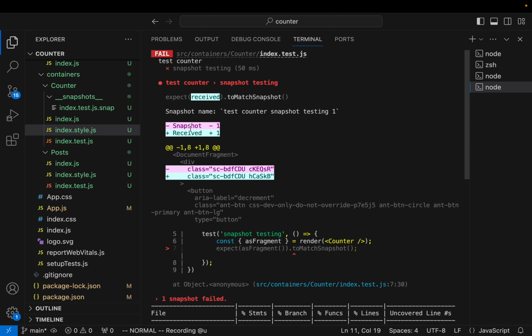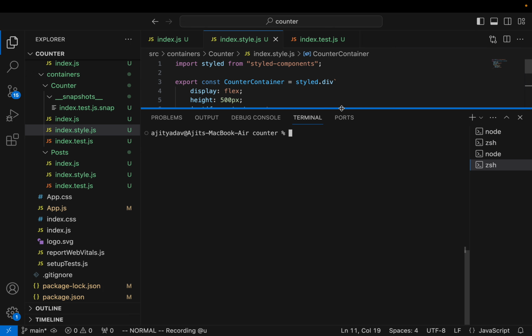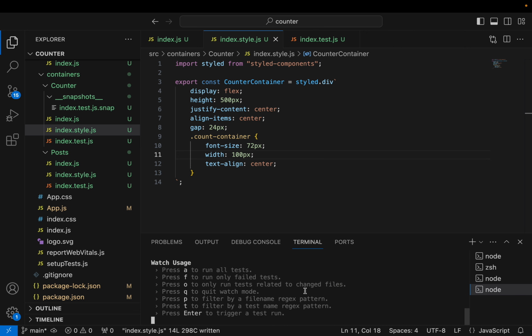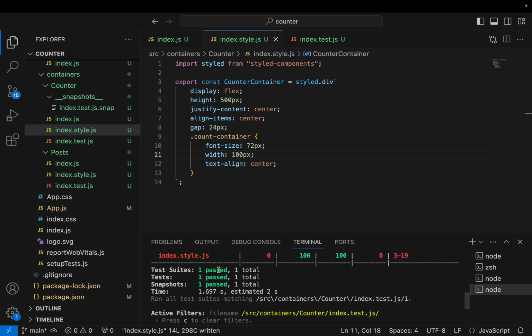So how will we fix our test case? For fixing our test case, friends, there can be two cases: either this was done intentionally or by mistake. If this was done by mistake, then we will simply revert to the earlier value. We will test again and we will see that our test has passed. So friends, as you can see, our test passed.